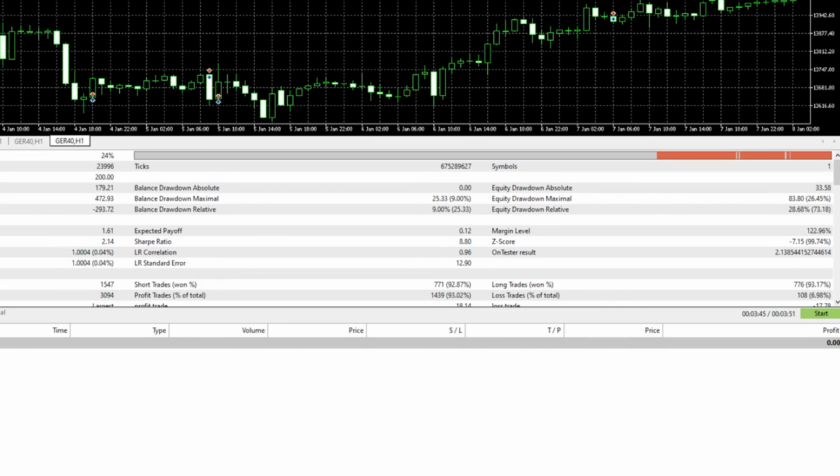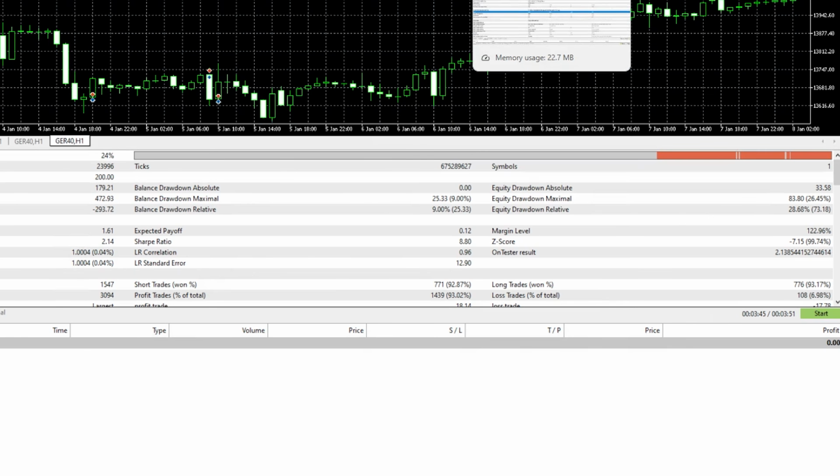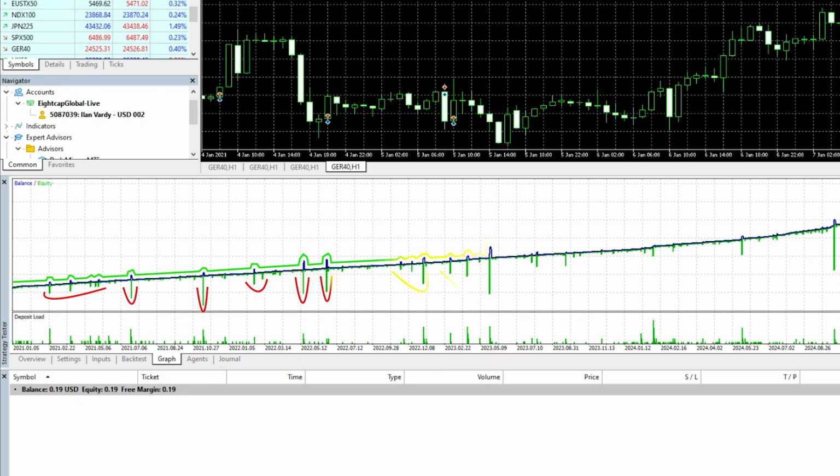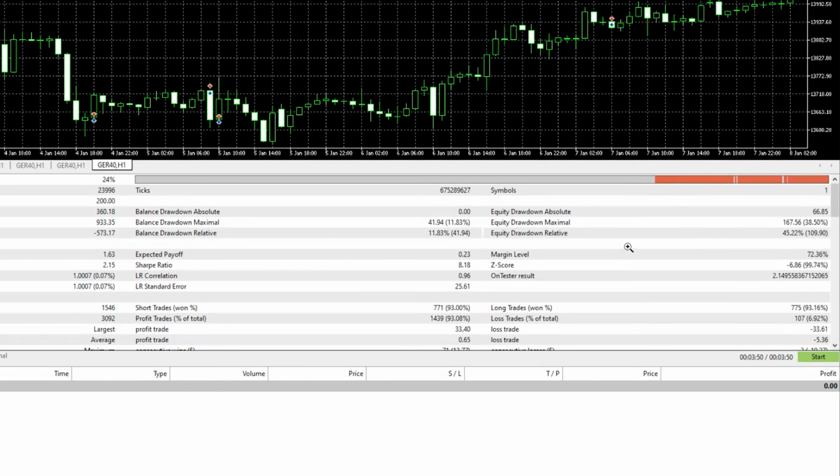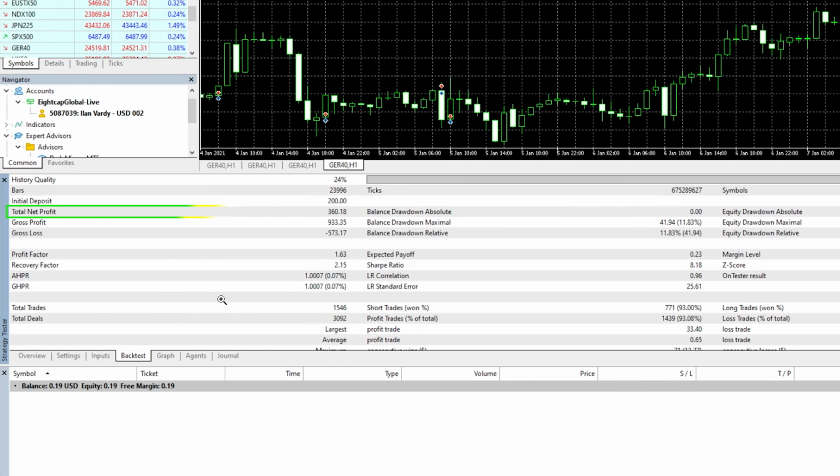Now I'm going to show you the backtest results that I had using 0.02 lots, and you can see that the graph looks very similar. But if we look at the backtest results, what you can see is that we had a much bigger drawdown. So we had a drawdown of about 45%, but our profit is almost double. In fact, it is double.